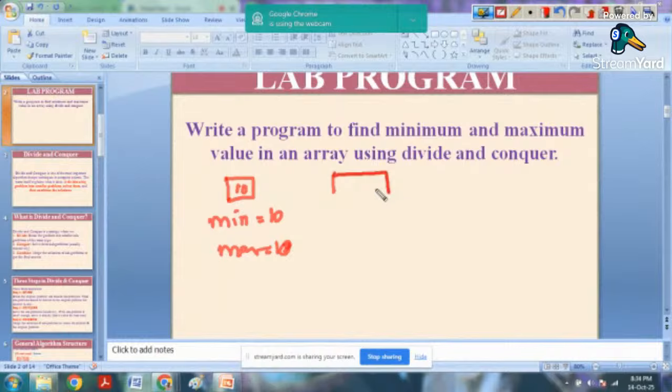suppose if we are entering two elements, for example 2 and 5, in this case is the problem complex or simple? Since there are 2 elements, it is simple. How? Minimum and maximum, by using some relational operator you can find which is minimum and which is maximum. So here I will write min 2 and max 5. How did I write this? I just compare. There are two elements, for example this is index 0 and this is index 1.